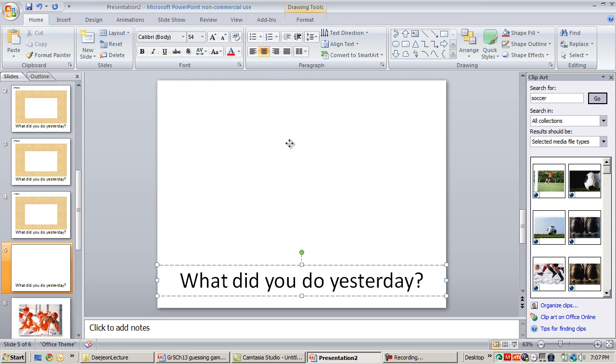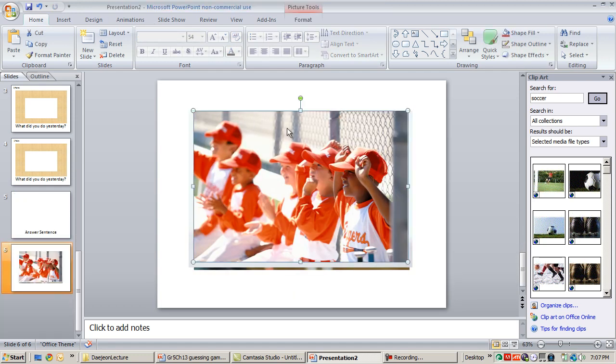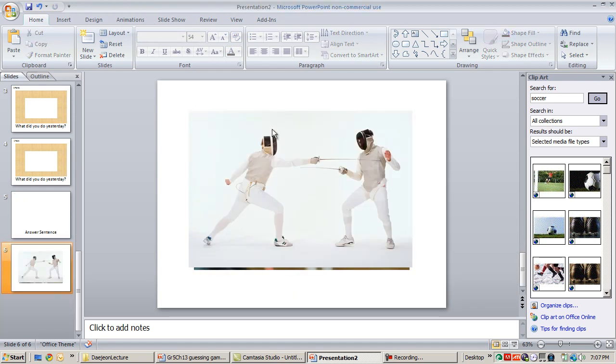And this is going to get changed to whatever the picture is. So we're just going to type for right now, answer sentence. Okay, so we're going to select the first picture. It's baseball. So Control X, we're going to cut it.